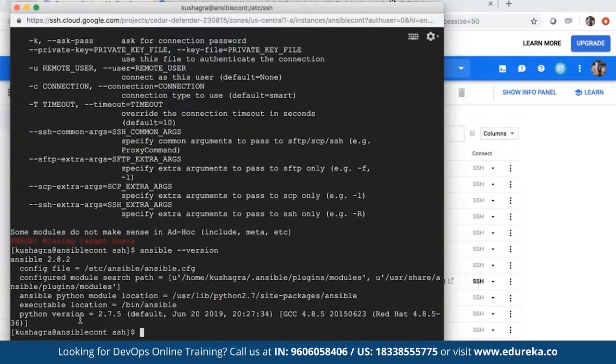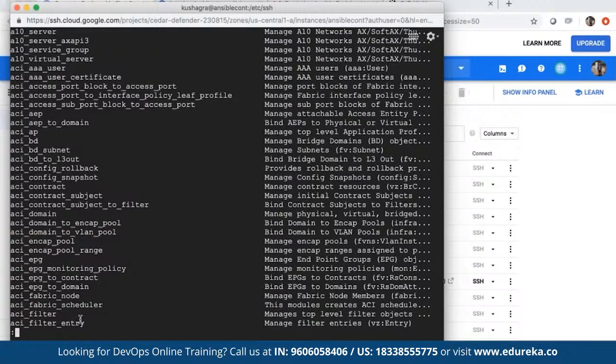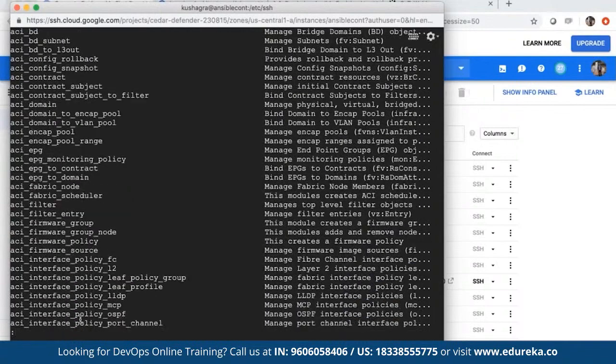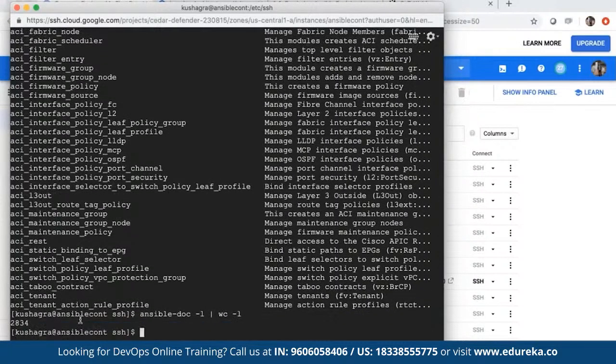Now let's say you want to find out what all modules come as part of Ansible installation. You can simply use the command ansible-doc -l. So you can see these many modules come installed by default as part of Ansible installation. If you want to find the exact number, I think it's 2000 something. I don't remember exactly. Around 2834 modules come installed as part of Ansible installation.